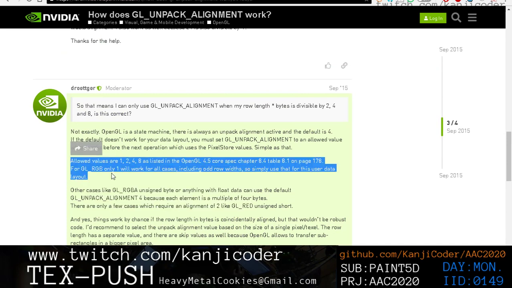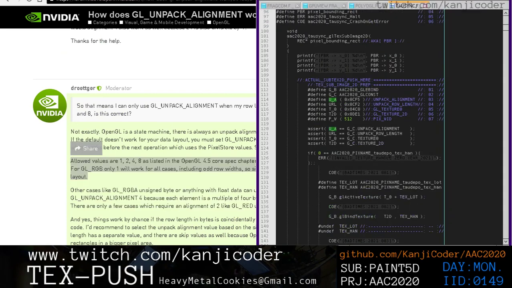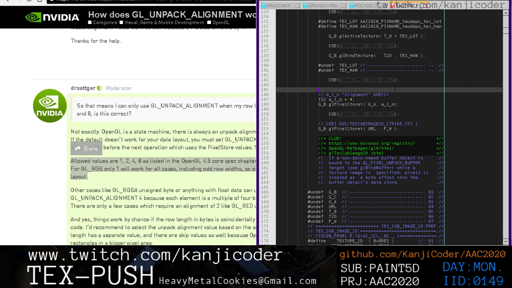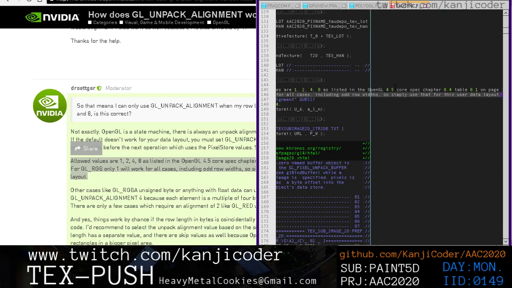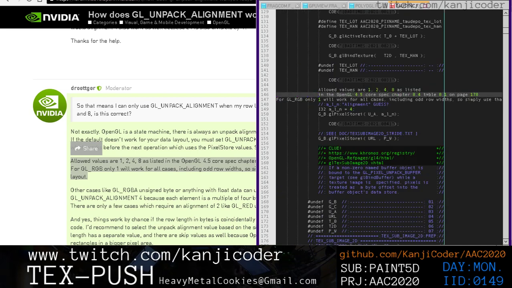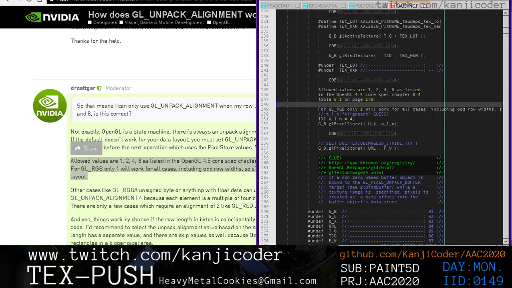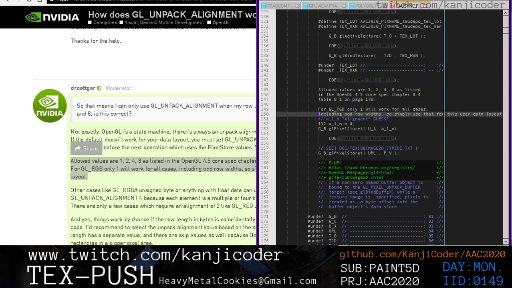So let's take this, let's steal this for a second. And let's look at where we're doing unpack alignment, right? So unpack alignment, ALN, guess, right? So we're guessing at 4, and we're saying that we want to paste this, and so we are using RGBA. Yeah.